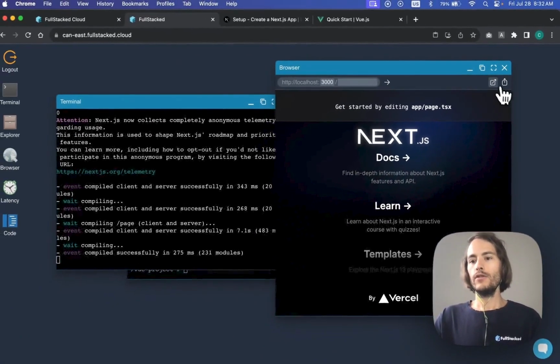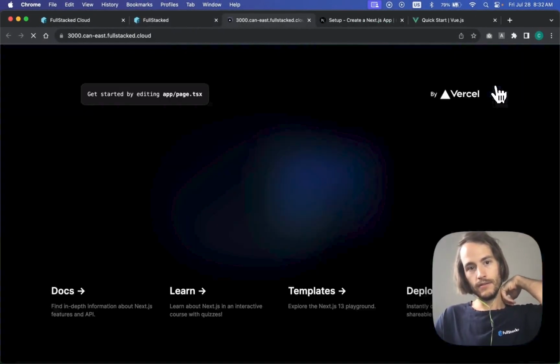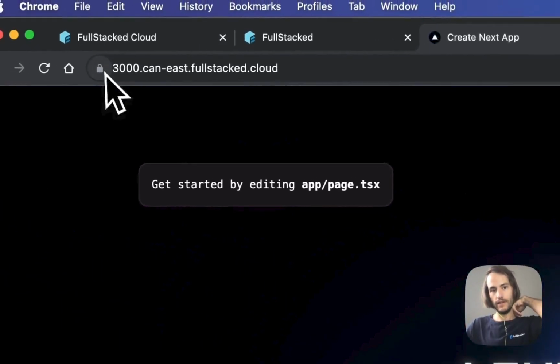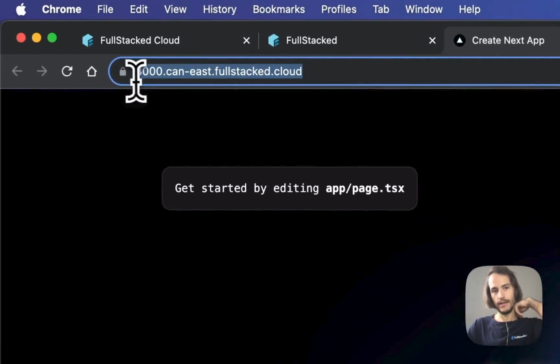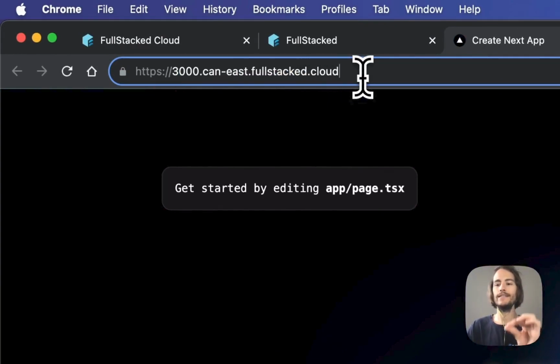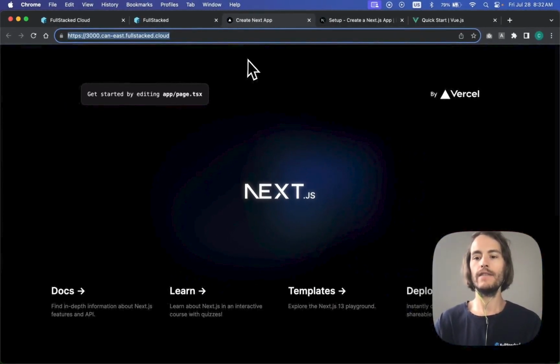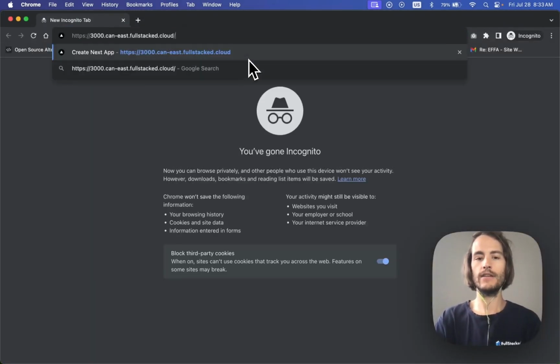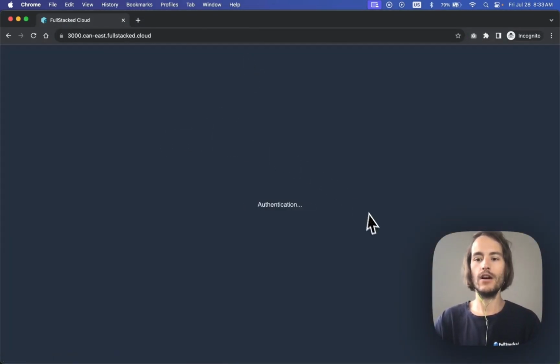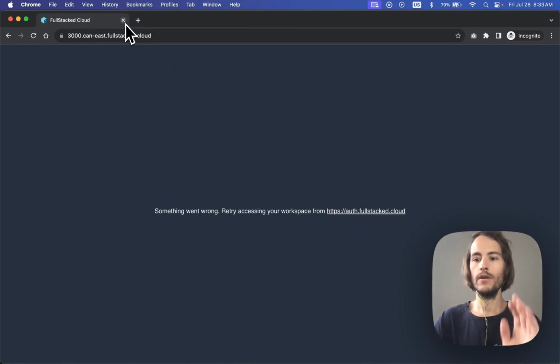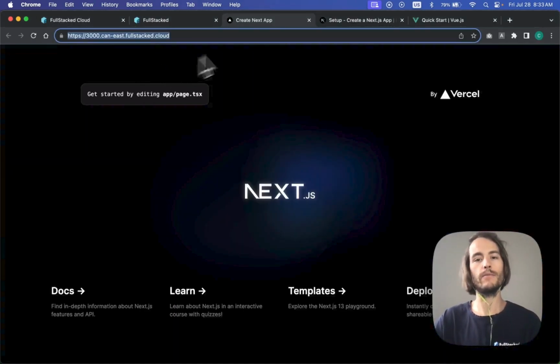If you want to, you always have the external tab here, so you can always access it. And as you can see, you see the URL here. 3000 for the port, and then Canadian East server and FullStacked Cloud. And this works only because you are logged in. What I mean by that is don't be afraid that this is a public URL. If I open it in incognito mode, it is not accessible. So don't be afraid of everything being public while you work. It is because you're logged in.